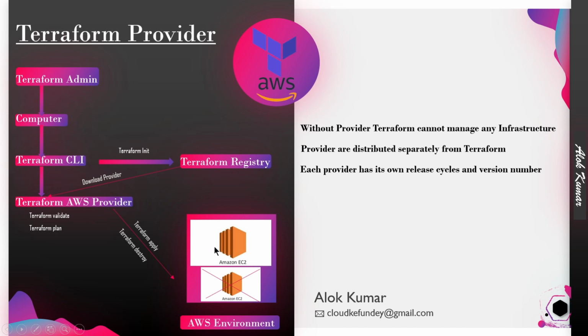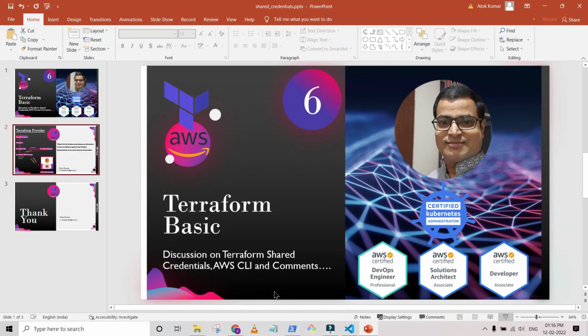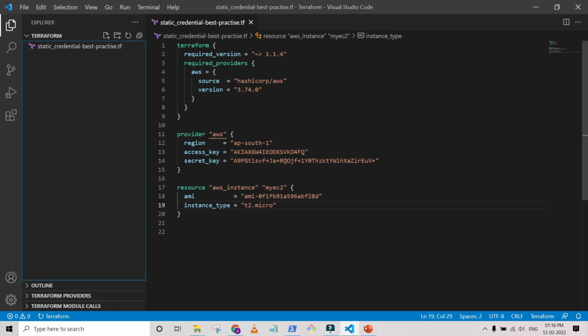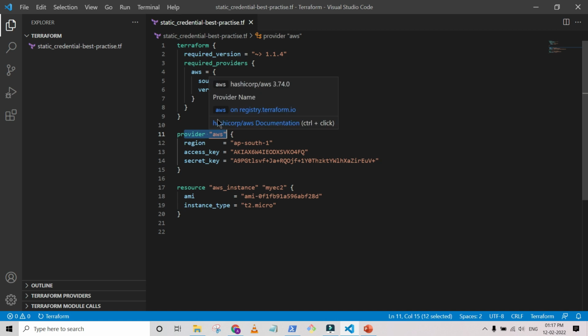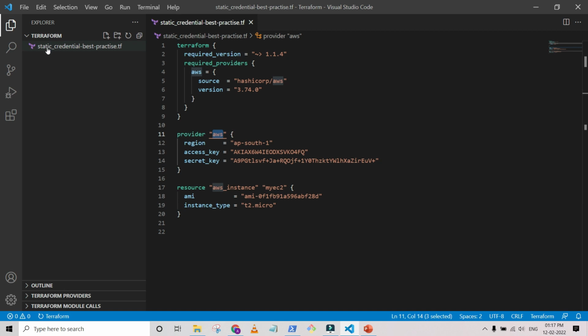For example, I am currently in VS Code, and you can see that I provided the required provider version, and the version I am using is 3.74. The provider is AWS. So the Terraform init command will look into the provider that we are using and download all the things. In the current example, we don't have any provider downloaded, so when I run Terraform init, it will download everything.